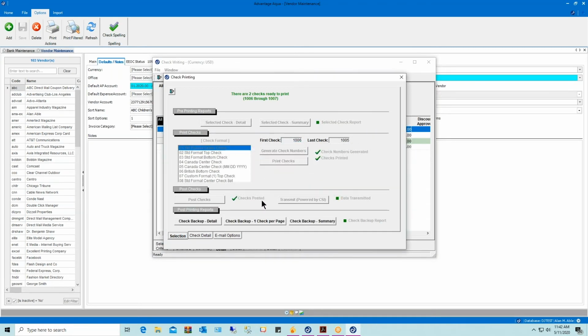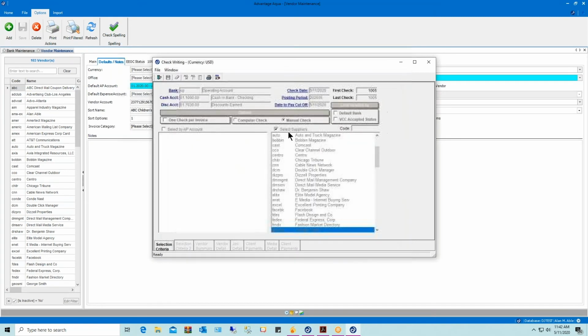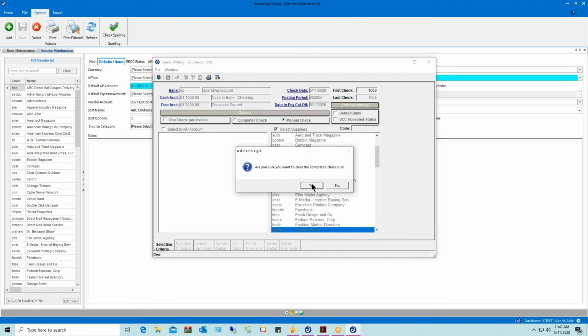If CSI is your preferred provider, at this point, the transmit button would be populated. You could select that, and a file would be transmitted to CSI for them to begin processing your payment. Once your process is done, exit the check writing application and finish your check run.